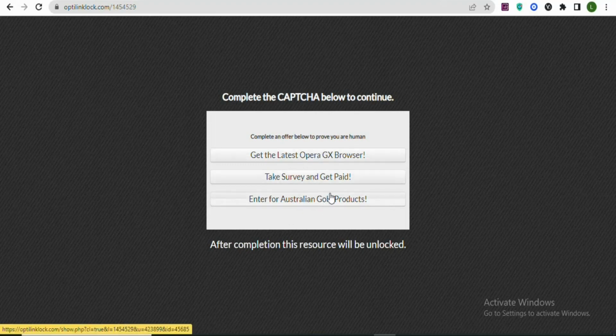So if any person clicks on your link in Nigeria, they are going to see different offers. If people click on your link in the United States, they are also going to see different offers. But the most important thing is that if they complete any of the offers, you are going to earn money.